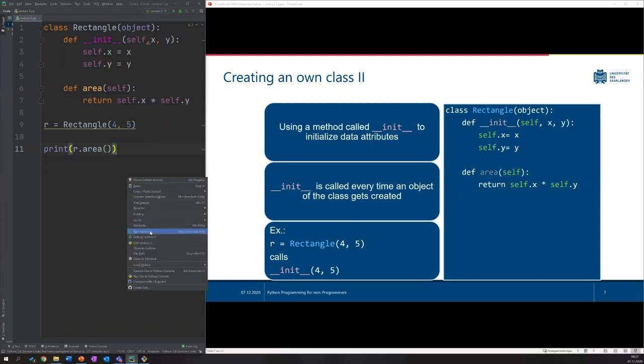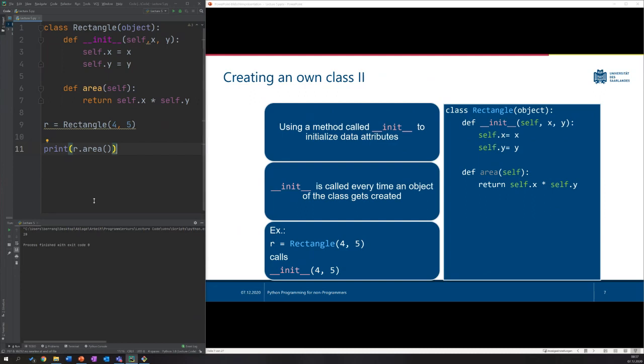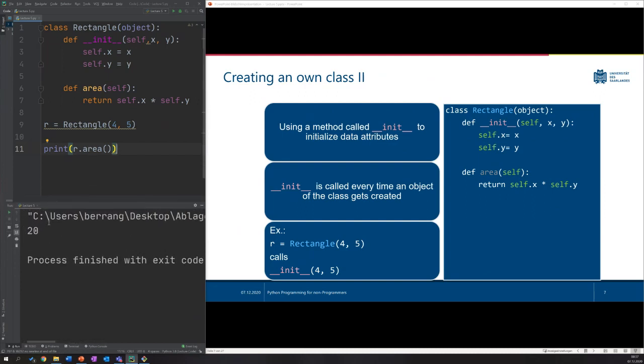Okay. And if we print our area, we become 20, so 4 times 5. Okay. This is the first insight into classes.